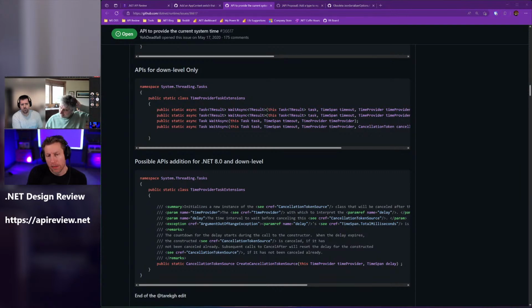Yeah, there really is no issue for the wait async ones, not for create cancellation token source, obviously. So we need to figure out where these things should live, if we want them, and what we want the consumption model to look like. In general, we haven't asked people to call static methods on extension types, but that's what create cancellation token source, as it currently looks, would be.